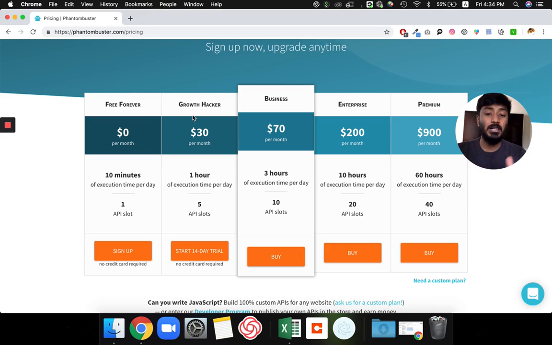If you are planning to do multiple of them, you can take the Growth Hacker version, which is $30 a month, and this is probably the only tool you might need to run any kind of automations. It has 1 hour of execution time, which is a lot if it's your personal profile or anything like that, and it has 5 API slots, which is more than enough. There's also something called business, enterprise, premium, and so on.